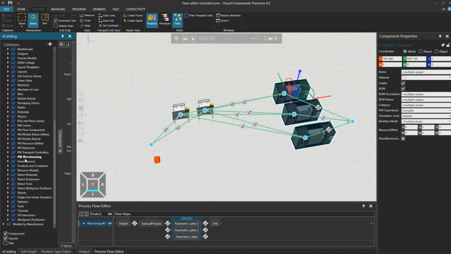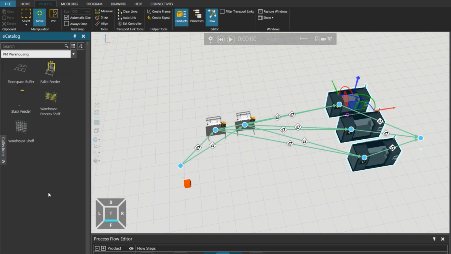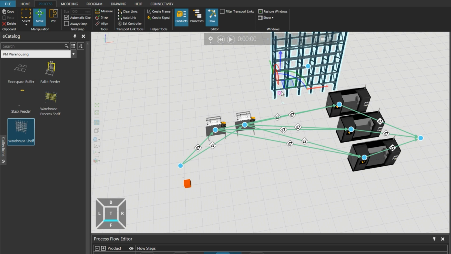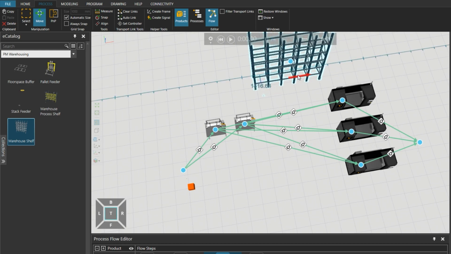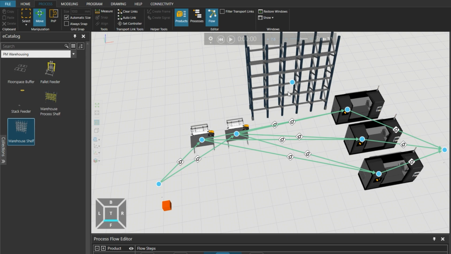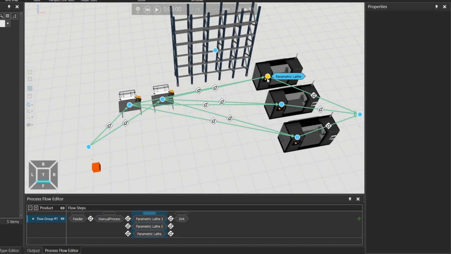Then from the eCatalog and in Process Modeling Warehousing, we will add a warehouse shelf. And use the Move tool again to refine its position. If the production flow should go through this shelf buffer before entering a parametric lathe, we could create a new process by dragging the buffer label into the process flow editor below. And notice the icons indicating that no transport links exist between the processes. So we could add transport links from the manual processes through the buffer and to the parametric lathes.